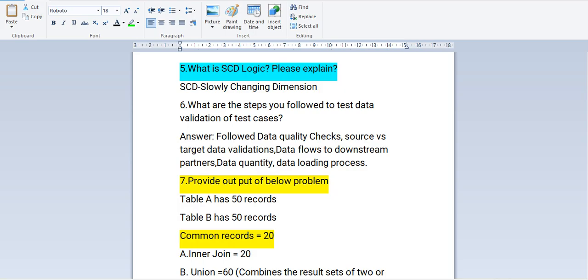I will give you an example: customer and one more table, customer contact. Each person will have a contact number, like a mobile number or landline number. Without a mobile number, the person cannot exist; every person must compulsorily have a mobile number.